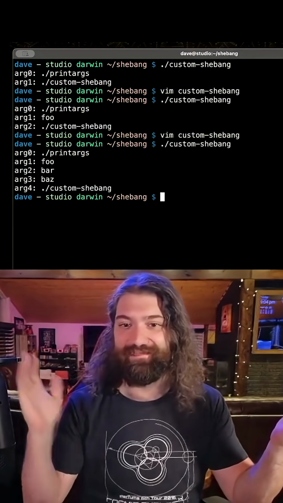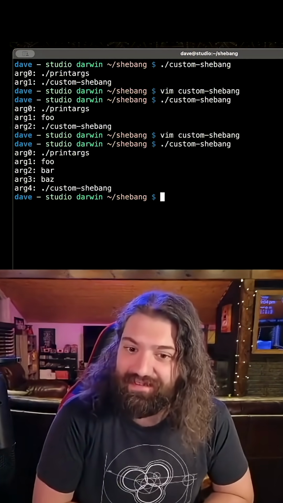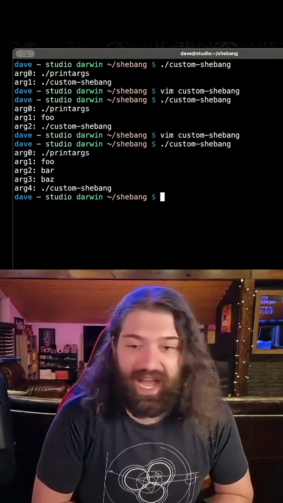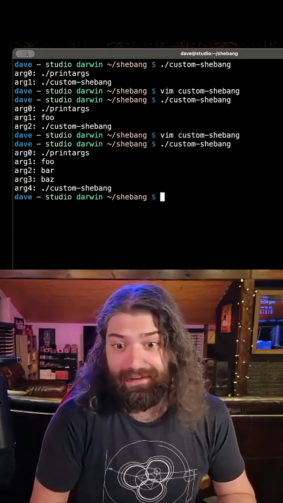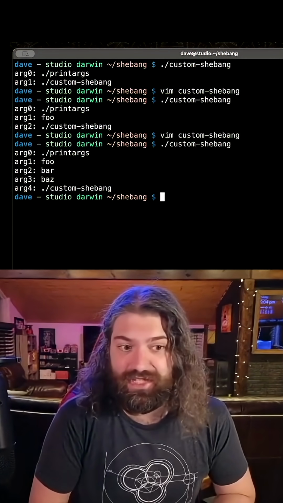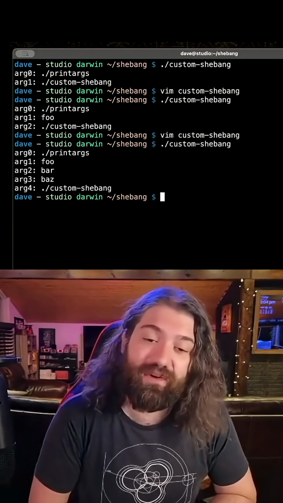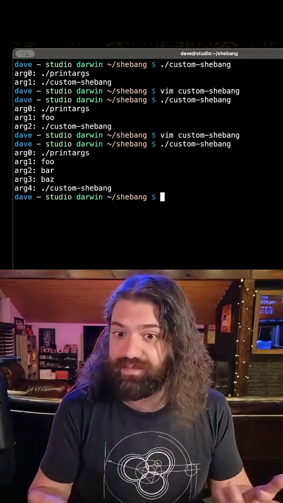So it works. On a Mac, you can give it multiple arguments. How are those arguments broken apart? I don't know. Is it white space? It doesn't use shell parsing logic, or maybe it does. I don't know how the kernel handles this, but it seems to handle this.